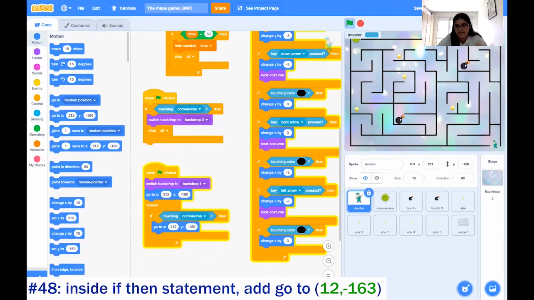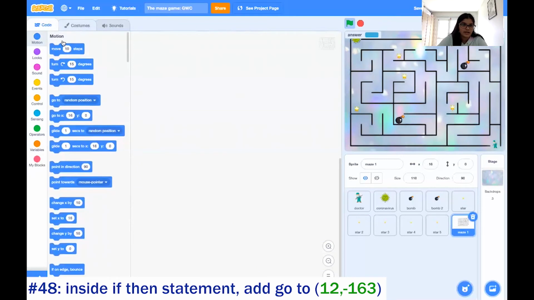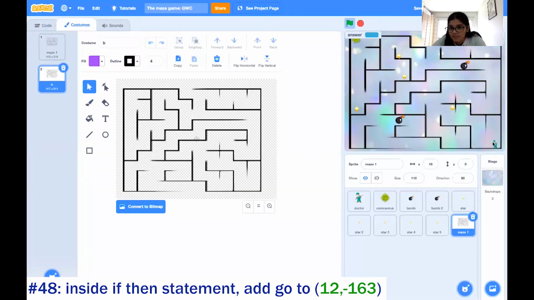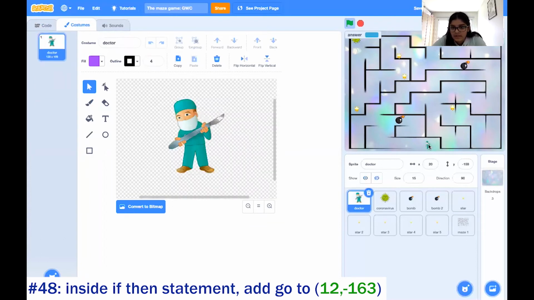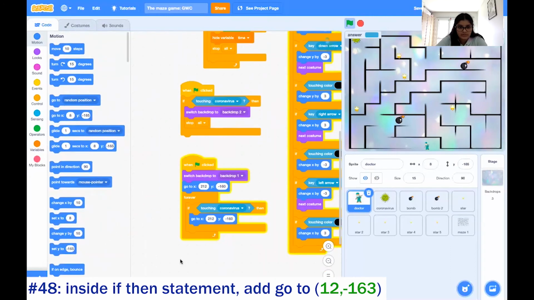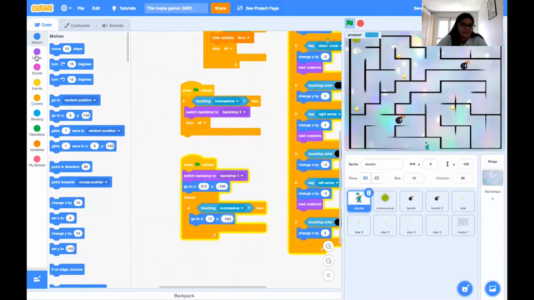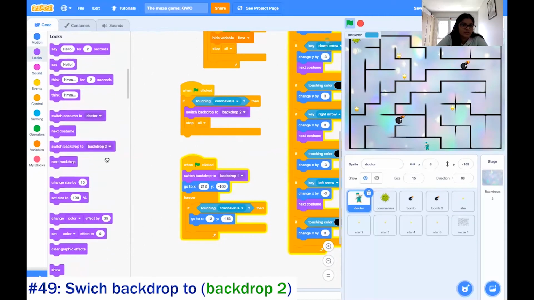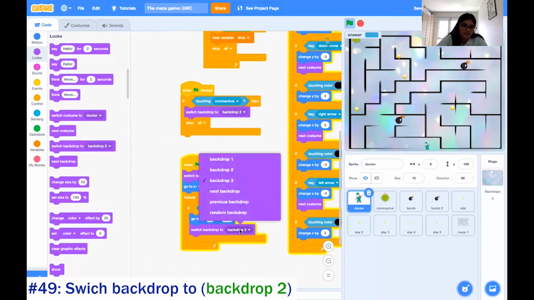So in order to see what the exact position is, I'm going to check it out. I'm going to see what the position is. It seems to me like it's 12 and negative 163. So this is going to be go to 12 and negative 163. And I want my background to switch to backdrop 2. You do not need to switch it, but I switched it just for fun.